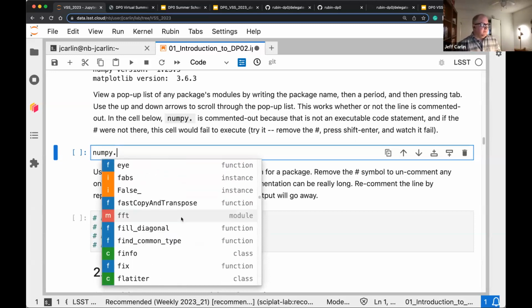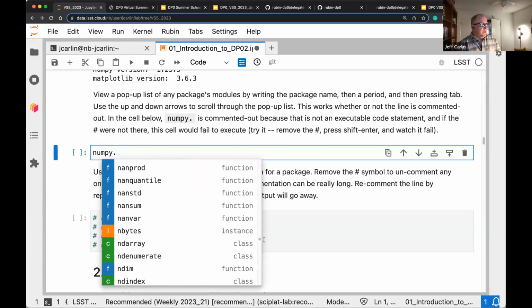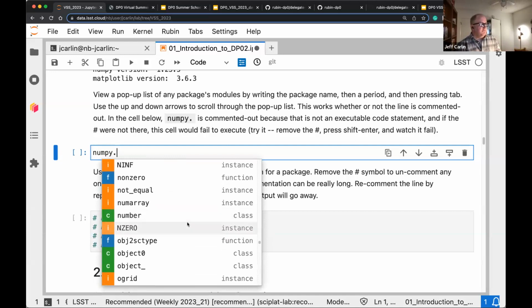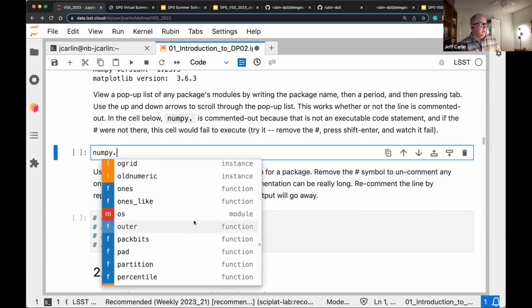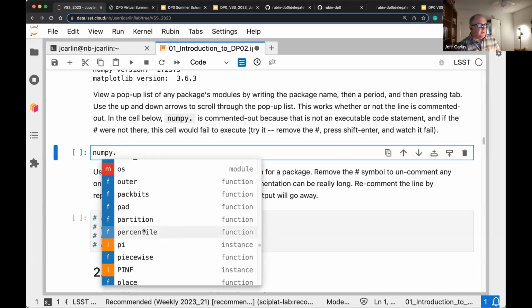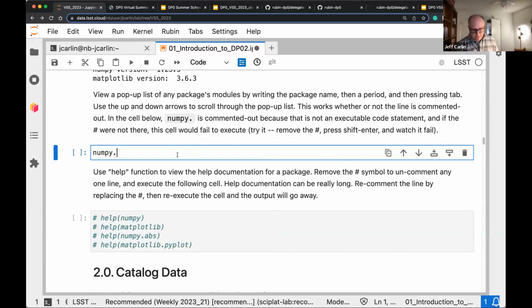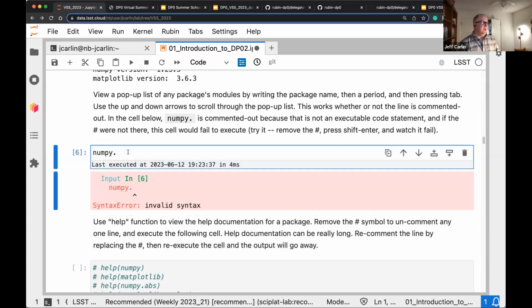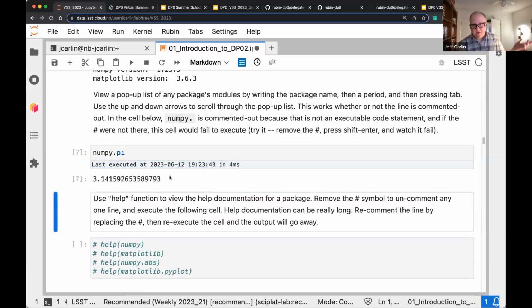I don't know, we'll scroll way down just for fun. There's a function to make an array of all ones or all zeros or calculate percentiles. There's the value for pi, for example. Anyway, this shows you all of the things that are available. You can't execute it like this with just the dot there. If I do that, that's not valid syntax. But if I say np.pi, it displays the value of pi.